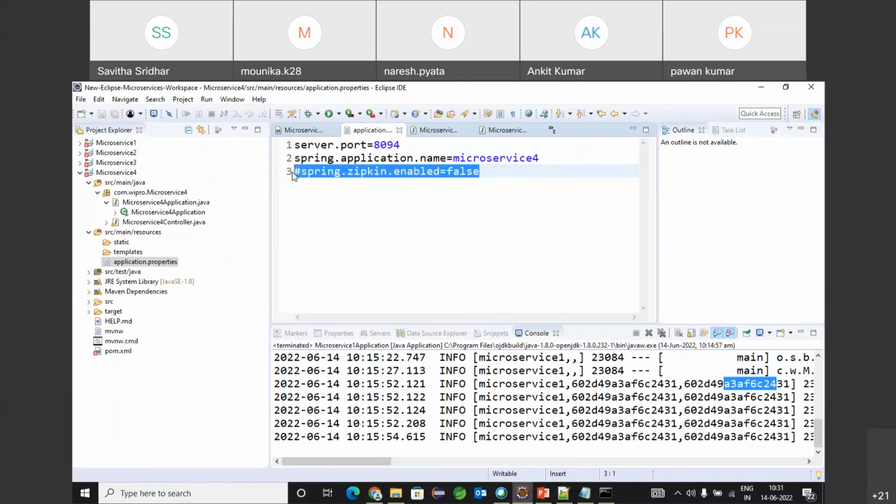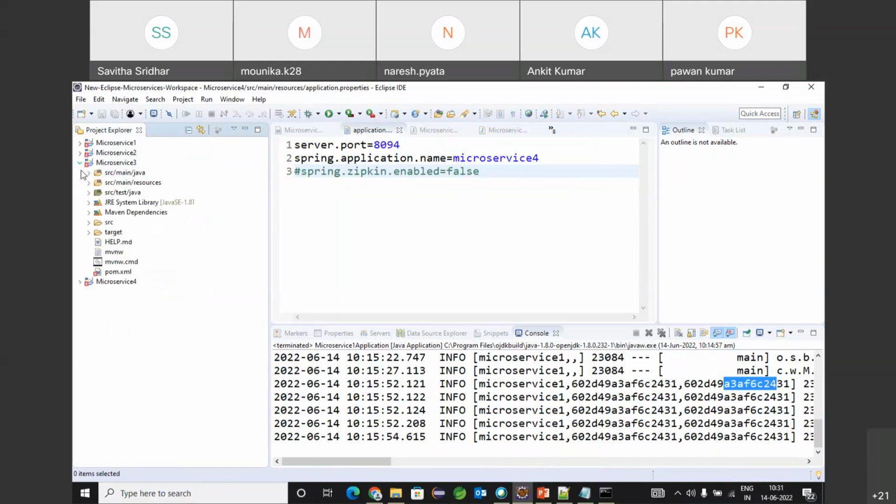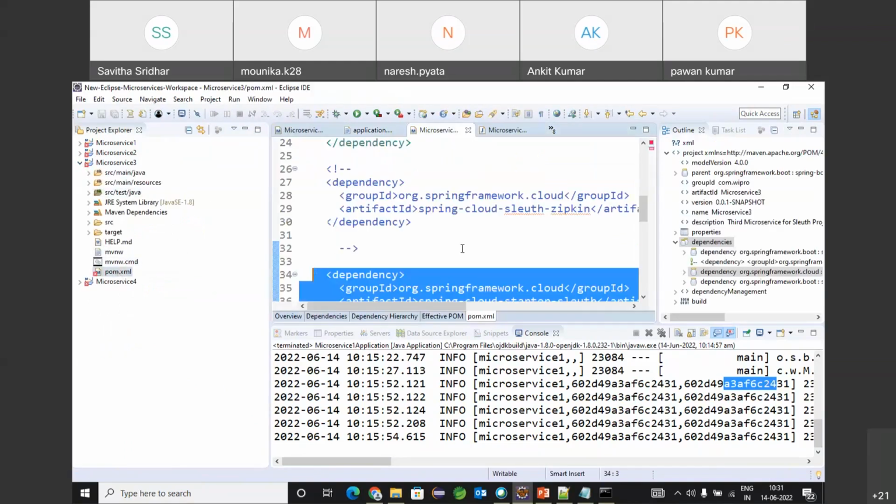I want my programs to send data to Zipkin, so I will comment it. That's it. These are the only two steps that you have to do. Similarly, I will do it for all others. Then finally, we can start each one of them.